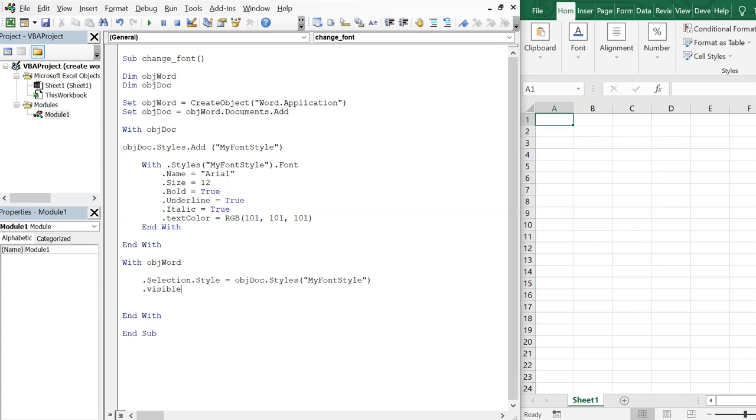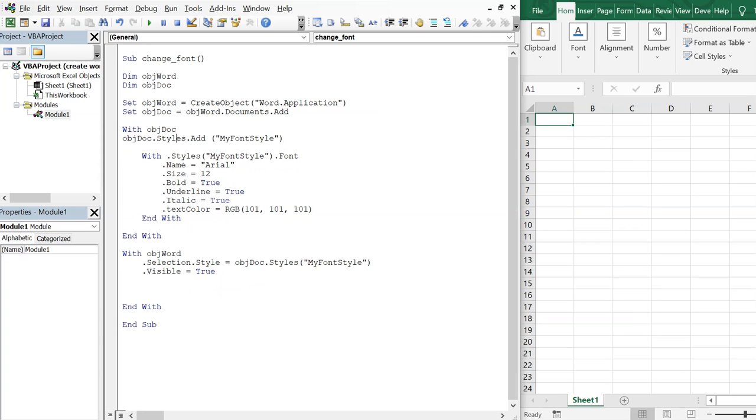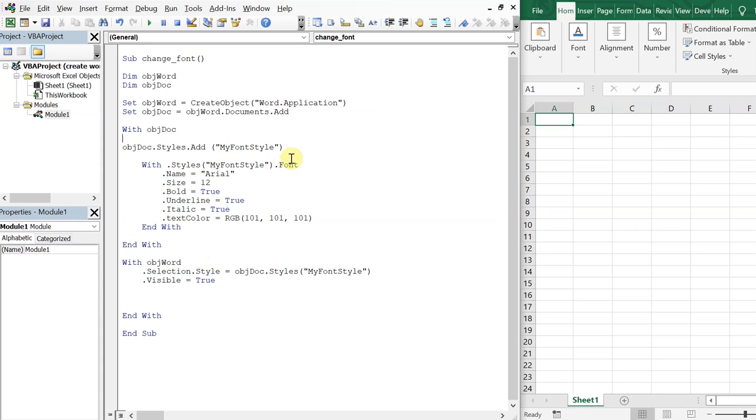And then we want the Word doc to be visible, and we also want to activate it so that it appears up front. And then selection type text. So this is the text we're going to type. We're going to just do hello. And then we'll see how this turns out. So let's go ahead and run this.